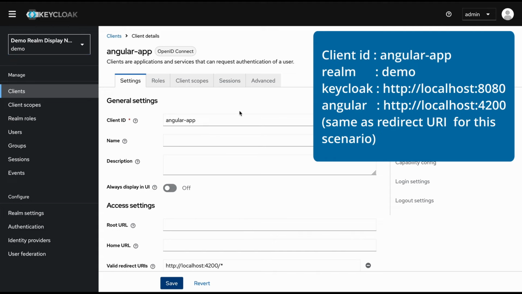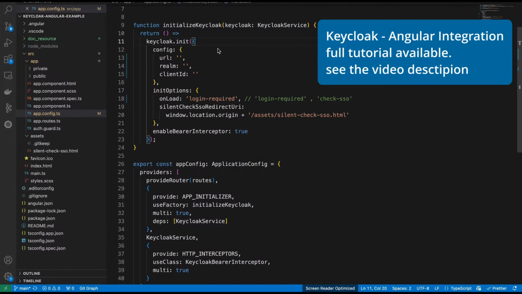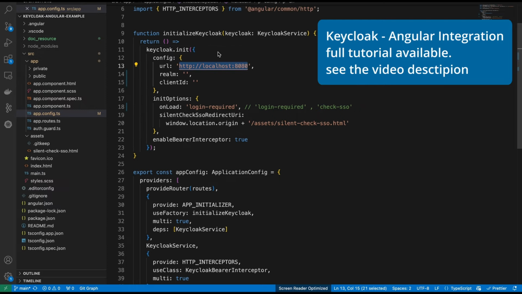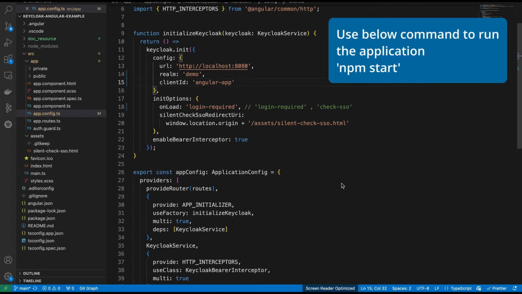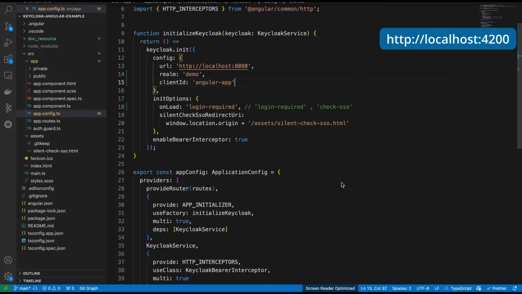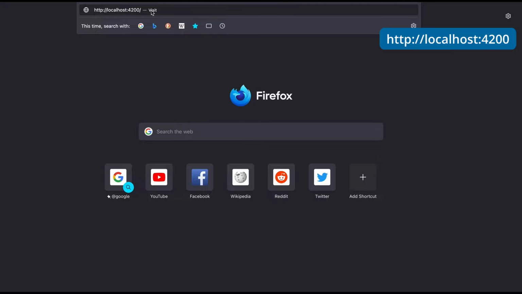Now I'm setting up my Angular application. I'm setting the URL of the Keycloak server, which is localhost 8080, and I set the realm name, which is demo, and I set the client ID, which is Angular app. Okay, now I start my Angular application, which is running on localhost port 4200. Now I visit this URL using my web browser.